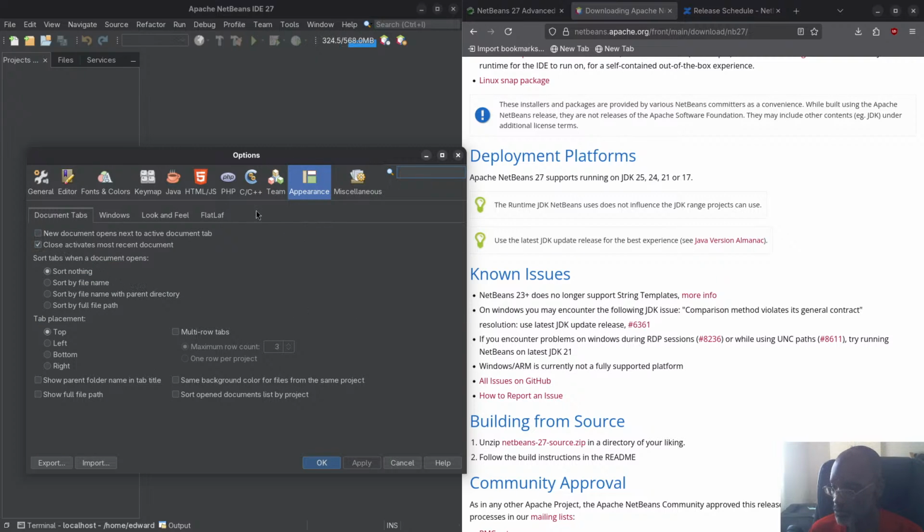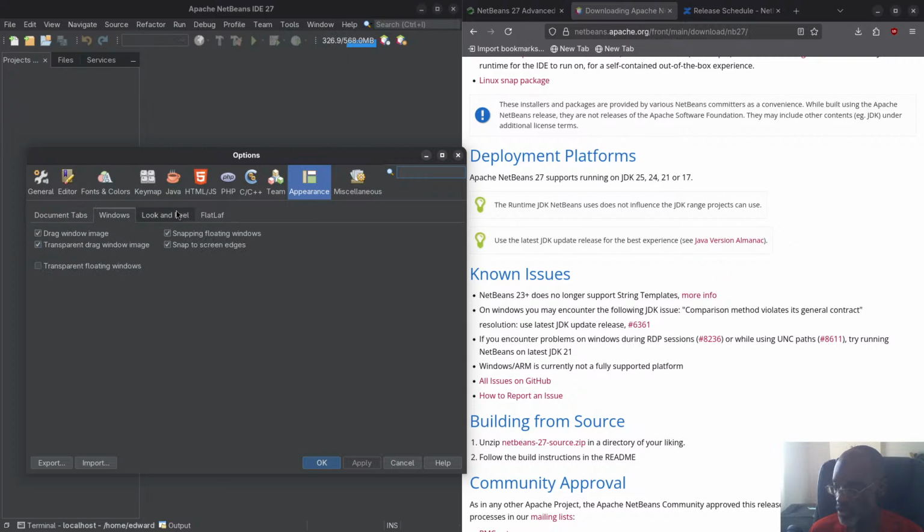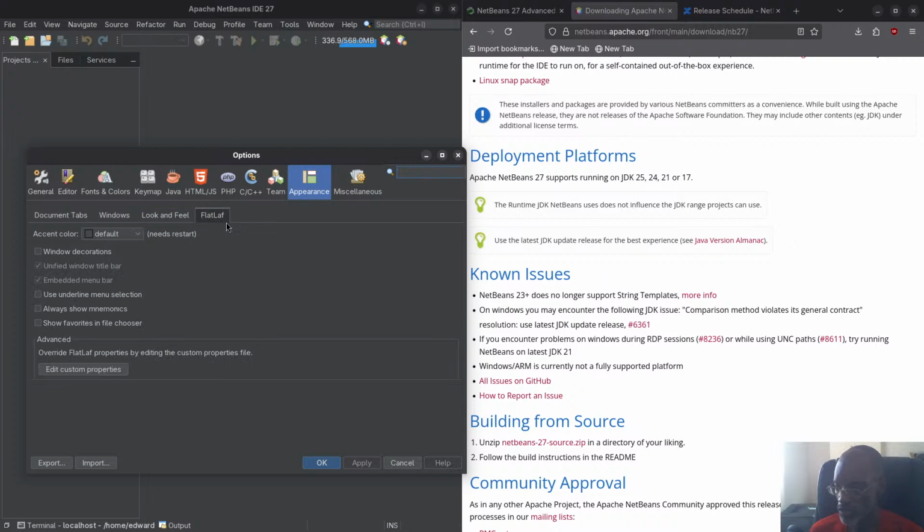And here we go, under appearance, again, document tabs, you can change this, the windows, the look and feel. Again, I said I'm using the FlatLaf Dark, but if we go here, you can see there's FlatLaf Cupertino light and Cupertino dark. I'm guessing that will make it look more like Apple. And then there's FlatLaf, okay, and you can change the accent colors and all this stuff. You also need a reset when you do that.